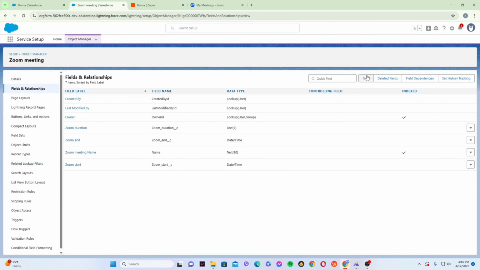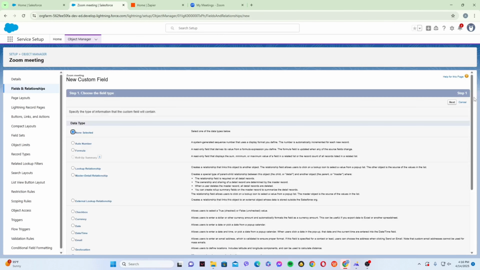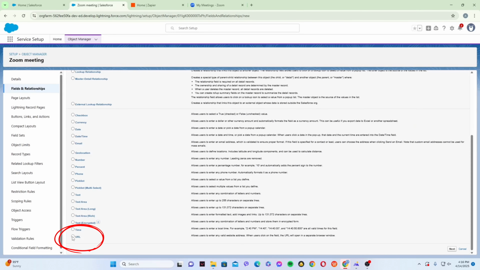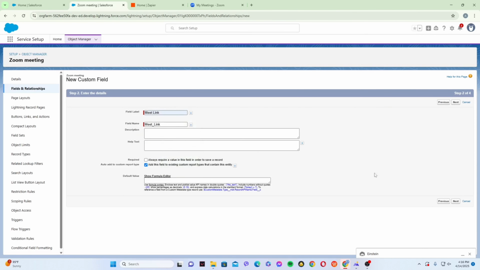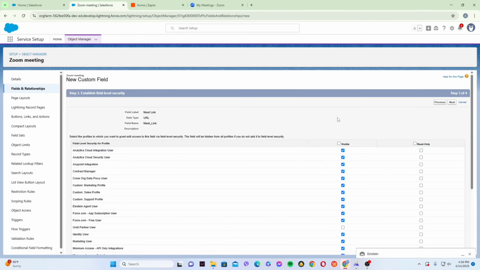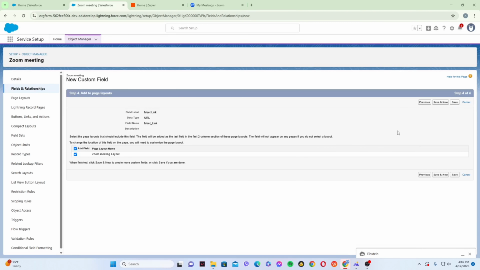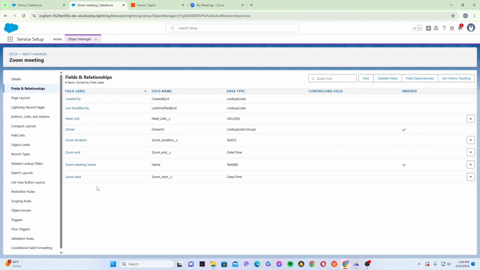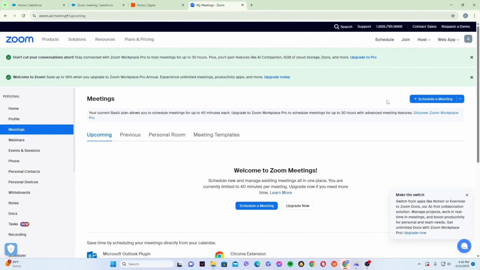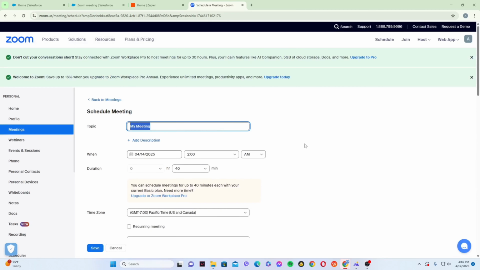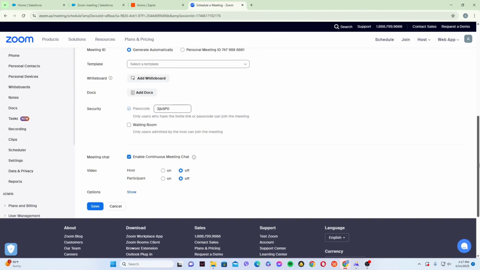Click on New again. This time look for URL. Name it as Meet Link and just do the same as the others. Now we all have the data we needed. Now go to your Zoom account, then schedule a meeting, fill all the details as you like, and click Save.